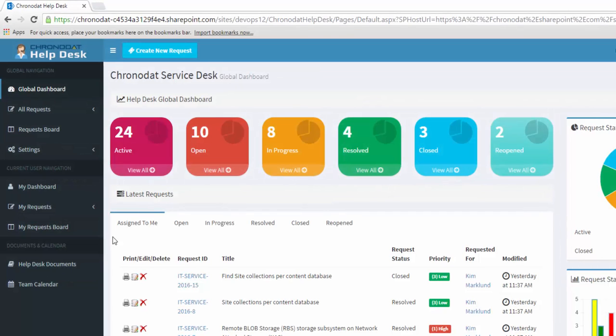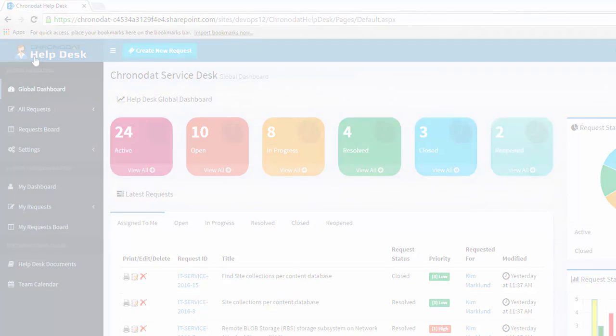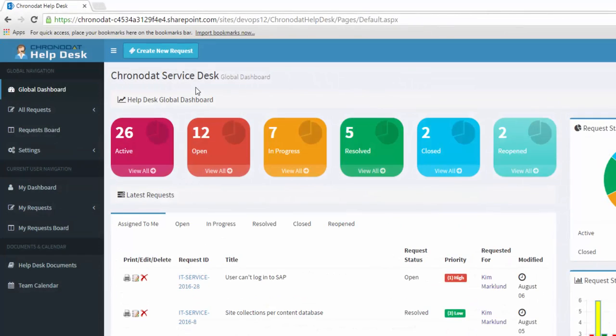Navigation options are found in the left margin. There are three sections: a global section for viewing all requests, a user section for viewing your own requests, and a section for help desk documents and a team calendar. To create a request, click the Create New Request button at the top.